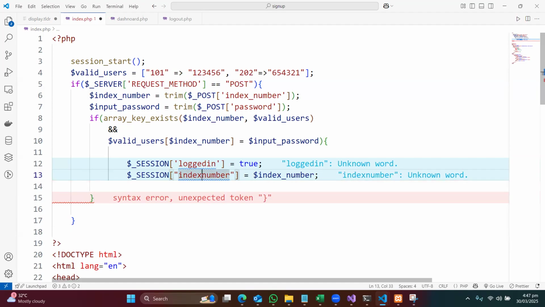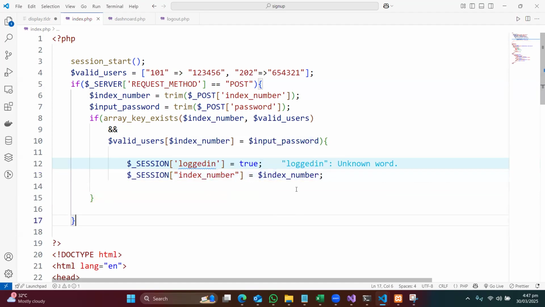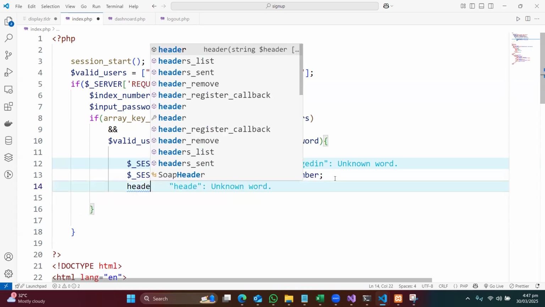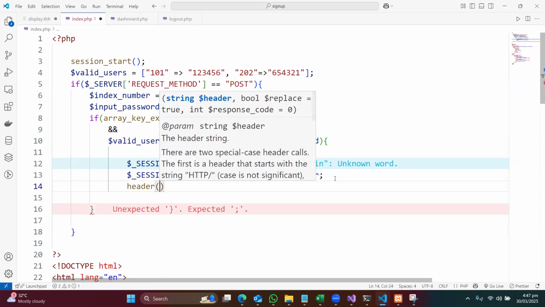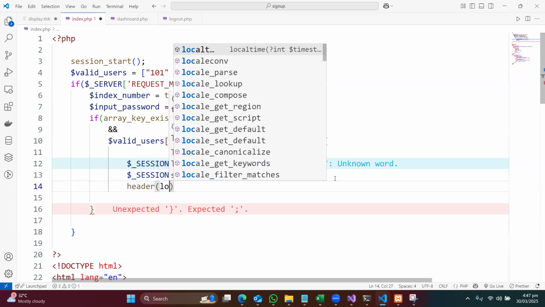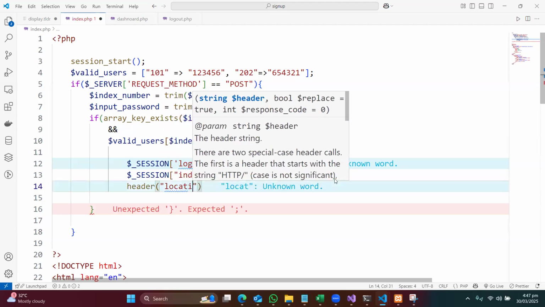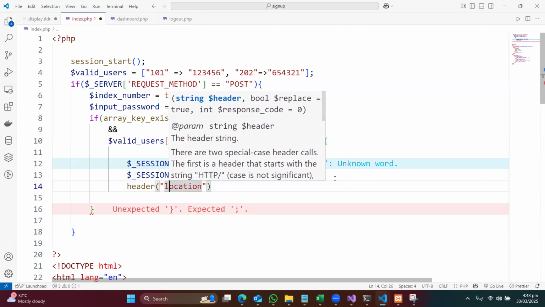Let me use an underscore here. So with that in mind, now the most important piece of the whole code, I have to take you to the dashboard. So I'm going to say header into brackets, location, into double quote, location. Remember, this piece of code here is standard, so you need it.